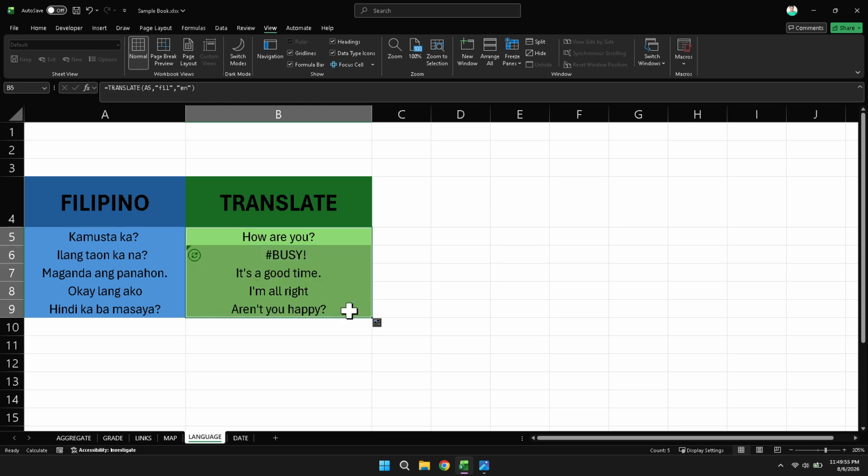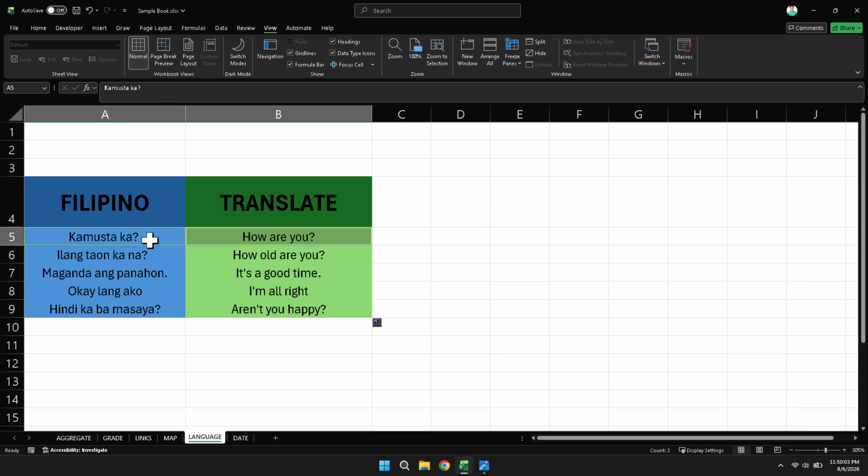To apply the same formula to the rest of the rows, drag the fill handle down from the corner of the cell. Excel will copy the formula downward and automatically translate the remaining entries based on the referenced cells. This is especially useful when you have multiple words or phrases to convert and want a consistent method across the entire table.